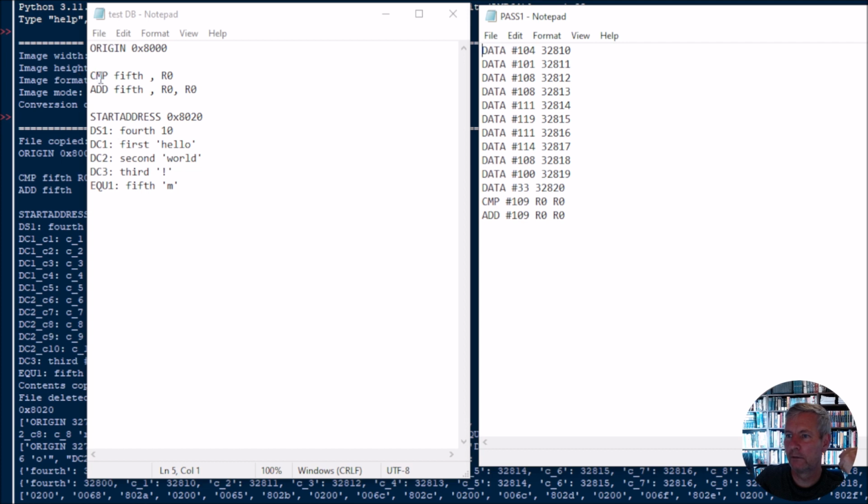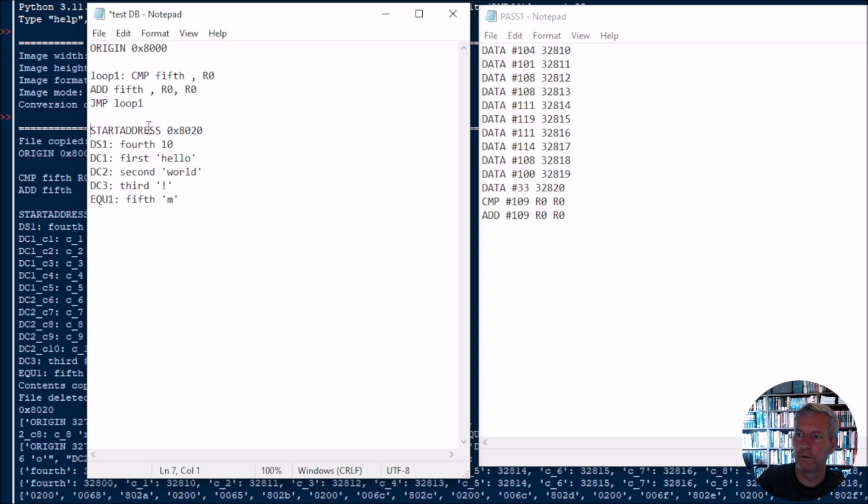Now another thing that we can do, obviously, that we never showed here, and it's a big part of it, you can put in a loop. So you can put loop 1, and it's a colon, and it can generate whatever it wants to do, and you could go along here and put in JMP loop 1, and then it'll jump to the beginning of loop 1. Okay, so it'll take care of all of that.